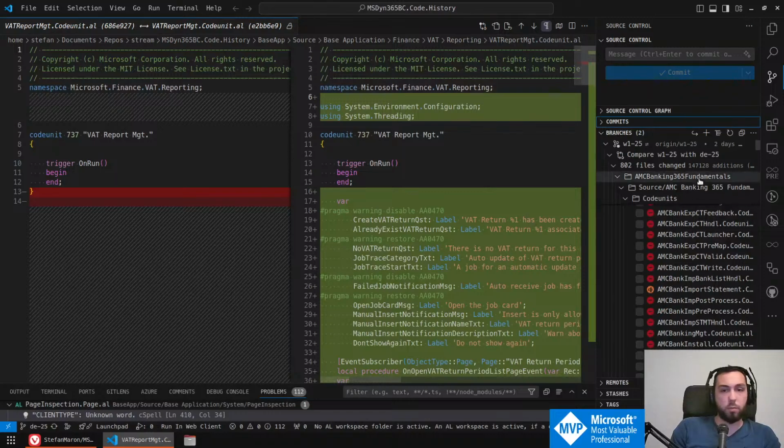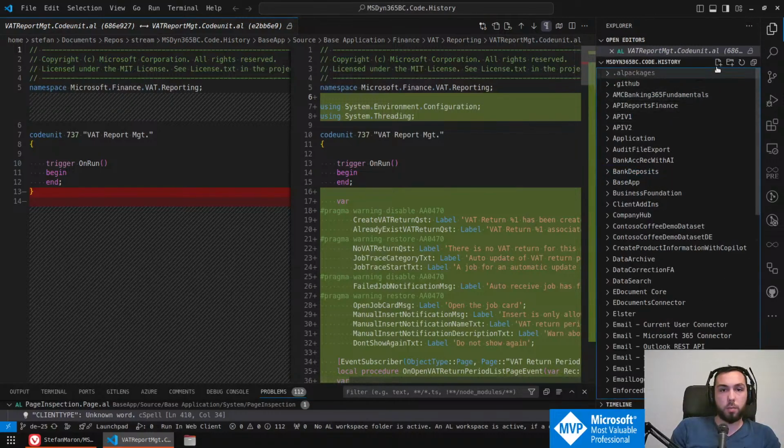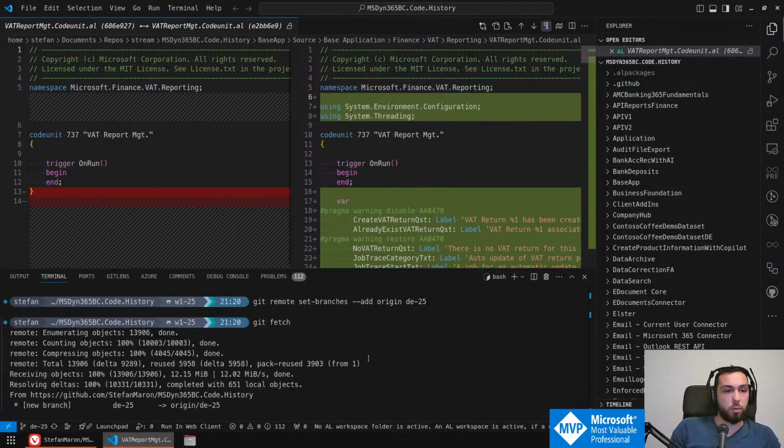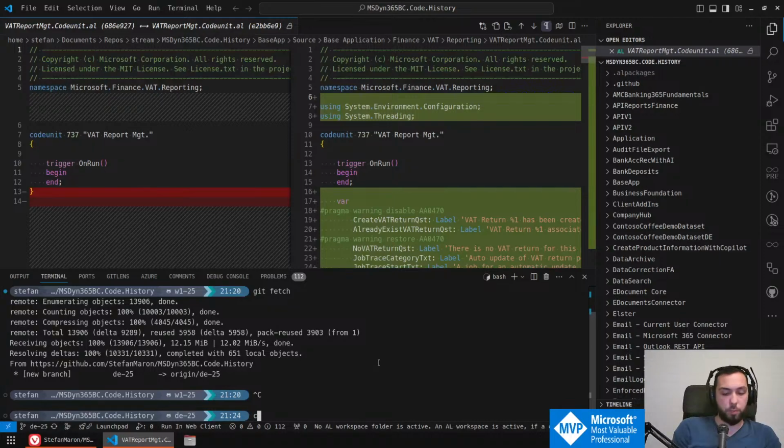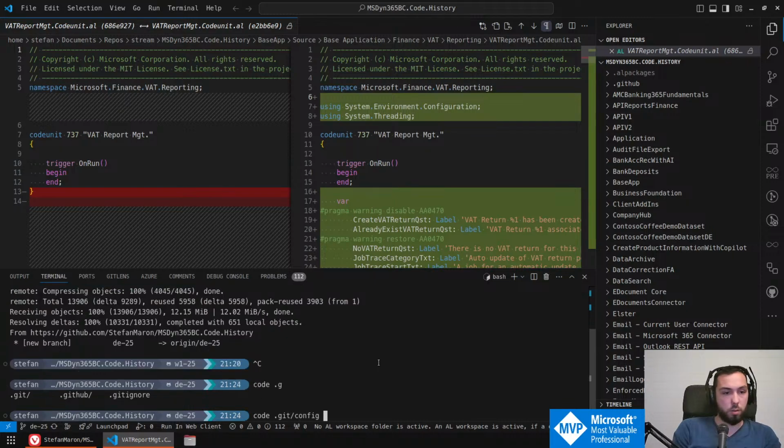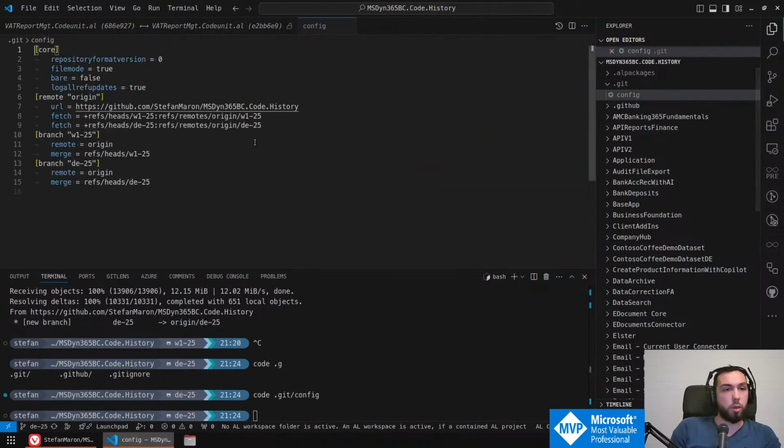If you go to the git config file, and you might not see this in your editor, you can just use the terminal for this. Going to code and then git config, that way it will just open up in your editor. And here you can see what we're currently fetching. If I change this to wildcards, I want to get all W1 and all German branches. Save this and then run git fetch.